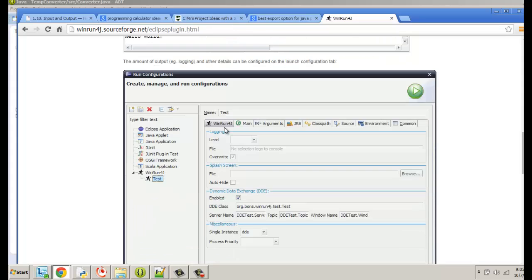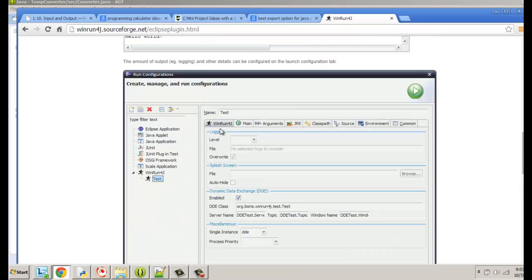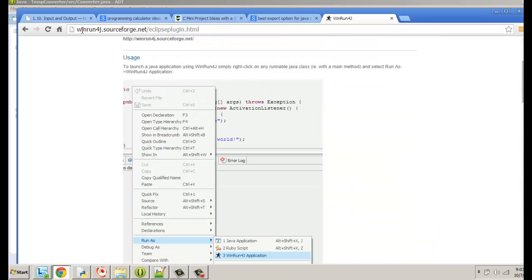I've not tested it out. I don't know how good it is and how well it works. All the documentation is on here. It's winrun4j.sourceforge.net/eclipse plugin.html if you are at all interested. Thank you.